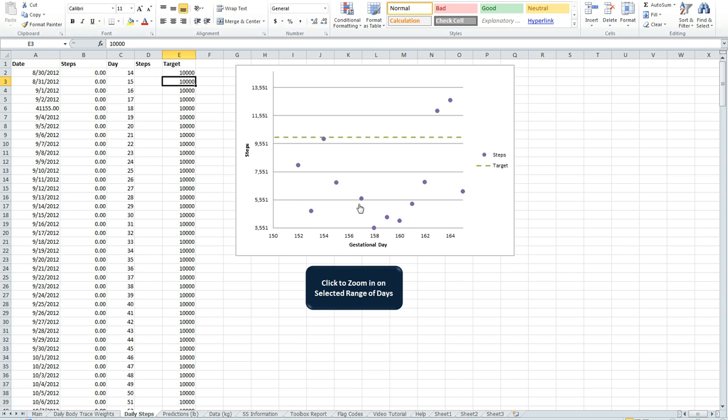So again, now I can see patterns over a shorter range. Similar to the daily body weight sheet, the first 2 columns are a record by date. So you can track with the study subject which date corresponds to what you're seeing here on the gestational day graph. And on the C through E columns, you've got the plots of steps versus day of gestation.